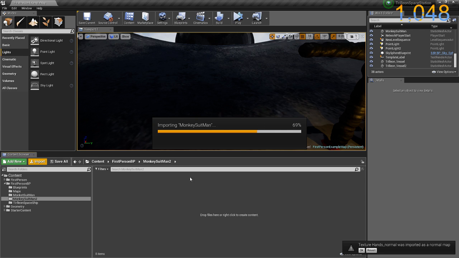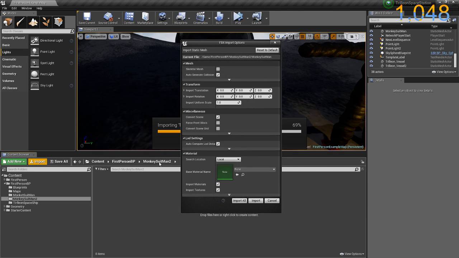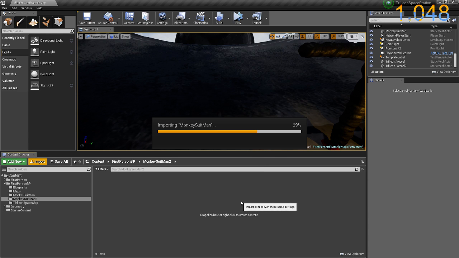69%. Okay, import, auto-generate collisions. Import all. That is what I want. Okay.